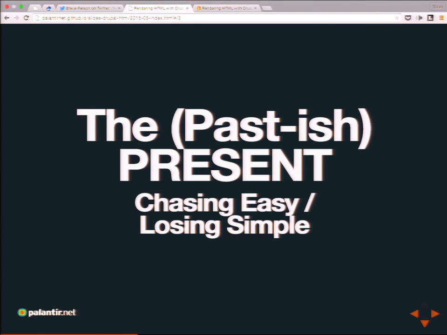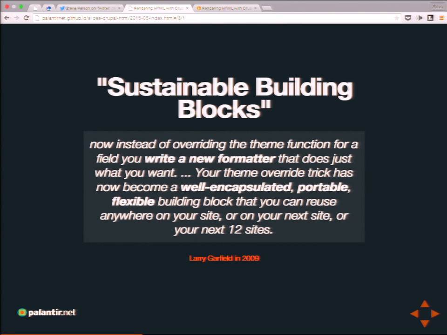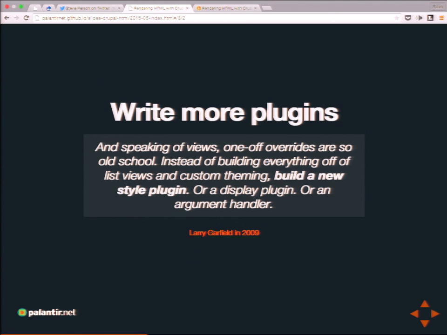We're going to talk now about the past-ish present, where we started chasing easy and losing the simplicity of our philosophy. So just as sustainable theming as a philosophy was coming into the world in 2008, 2009, another Palantiri, Larry Garfield, wrote a blog post called Sustainable Building Blocks, where he talked about another strategy to control your markup in Drupal. He talked about writing field formatters and views display plugins rather than overriding those template files. If you do that, your work is going to be more encapsulated, portable, flexible. Again, all great goals, all what we still want. So Larry suggested, write more plugins.